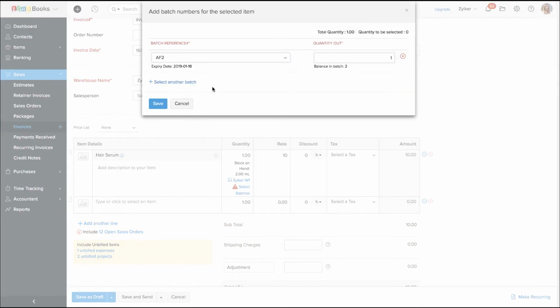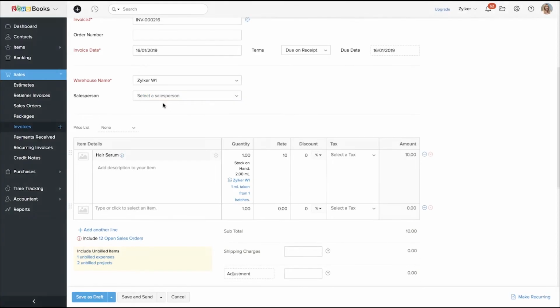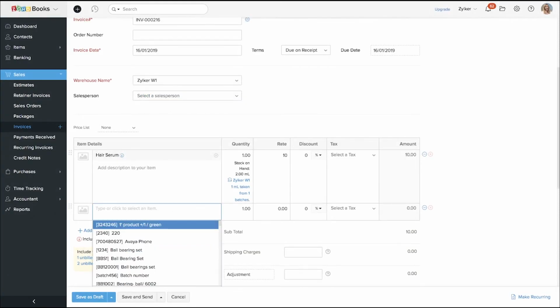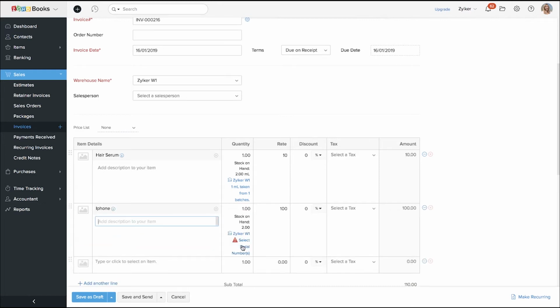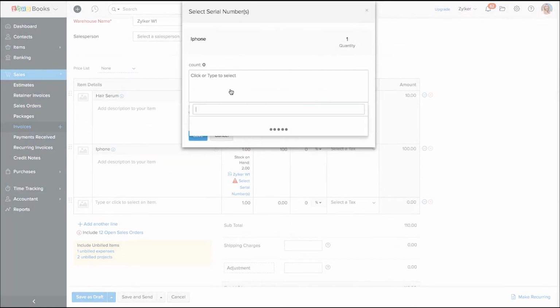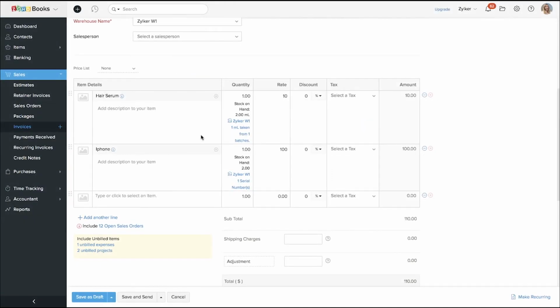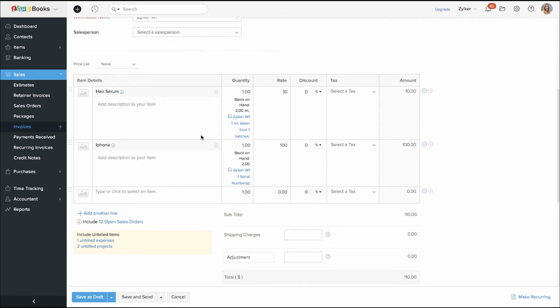So I'll select the batch, I'll select the quantity, I'll select save. And the next one would be iPhone. I can select the serial number. Maybe if I have 100 and 101, I can select the most appropriate one from this one. You can also employ barcode scanning in this particular time so that you can save a lot of manual time whenever there are huge amount of items being sold.